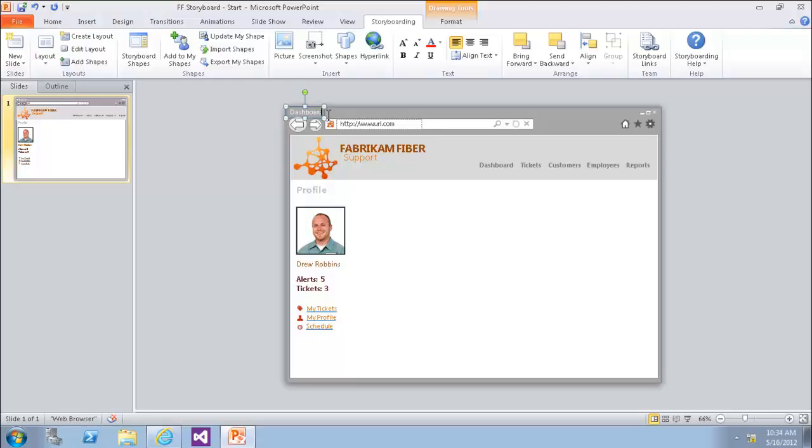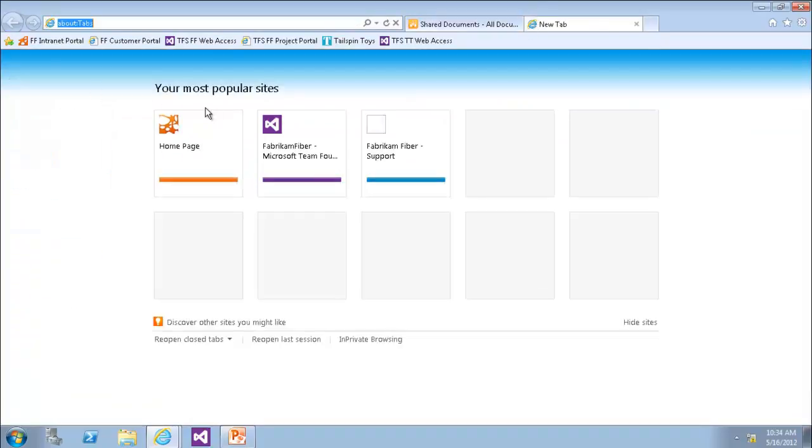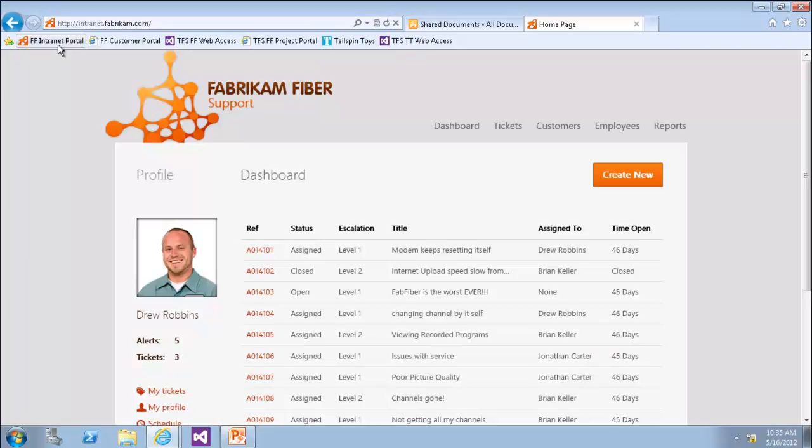To speed things up here, I'm gonna refer to the finished app and do a little bit of cheating by copying some UI elements. Let's open IE, create a new tab, click on FF Intranet Portal. Of course, this is not the normal scenario, since storyboards should precede the implementation. Again, we are doing this to speed things up. Now let's create both the dashboard, this text, this label, and the create new button.